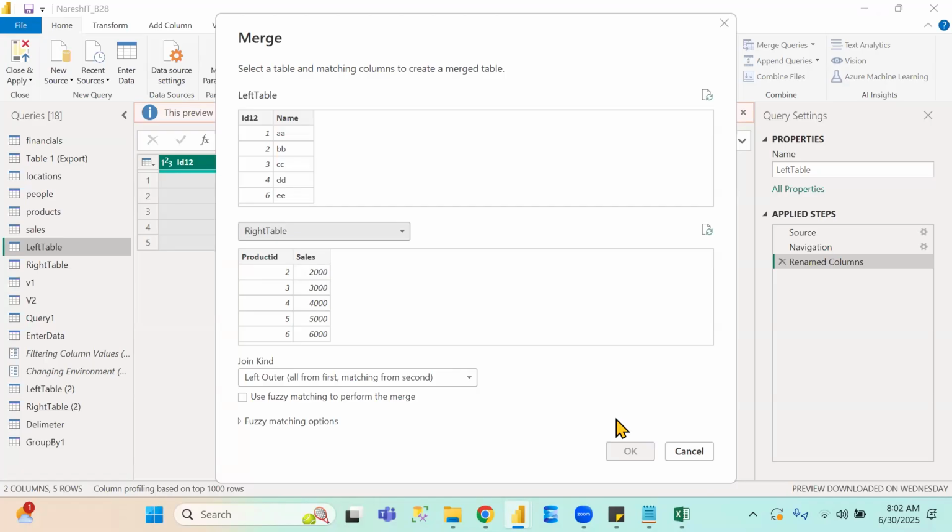So suppose for example, what you need to do is select the common columns between the tables. What is the common column here? ID here and product ID here is the common column. Did you see? Once you select the common columns in both the tables, the OK button is enabled. Yes. Understand? Don't worry, we'll discuss joins next. So first click on OK.